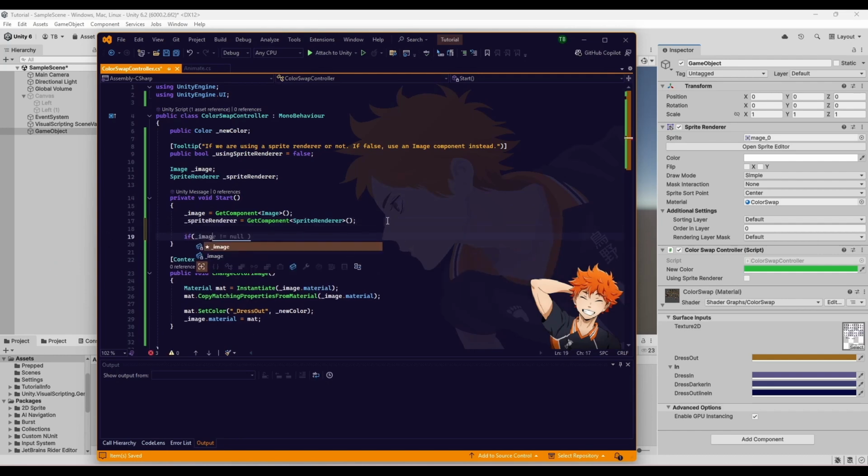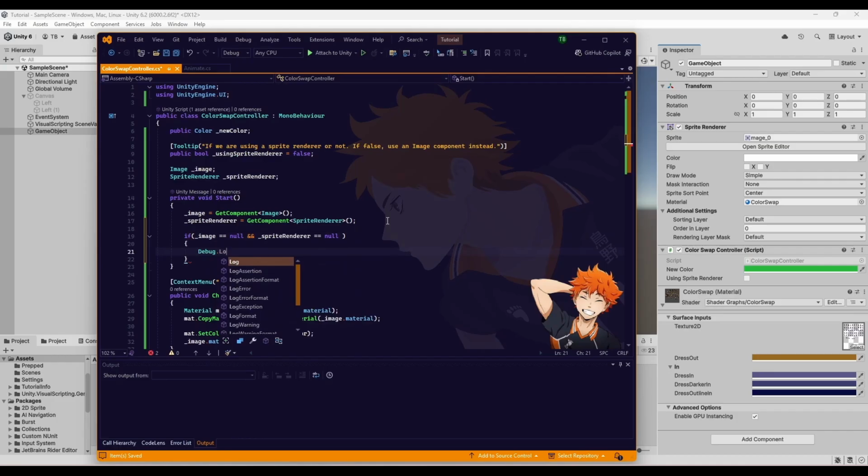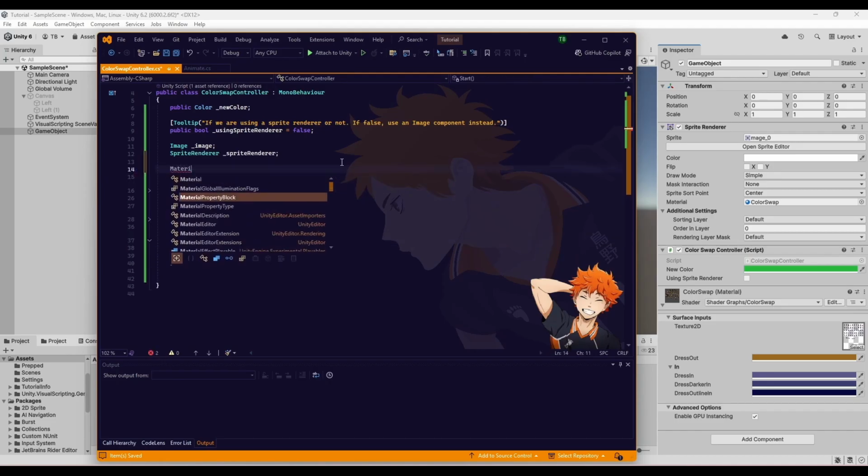So now in our start method, let's also go sprite renderer get component sprite renderer. And then if image is equal to null and sprite renderer is equal to null, then we want to log an error. We have nothing to change. We'll minimize our start method and we'll make a new void. Public void change color sprite renderer. Minimize this one as well. Alright, so now in here we need to make a new property block called a material property block. And we'll call it as such.